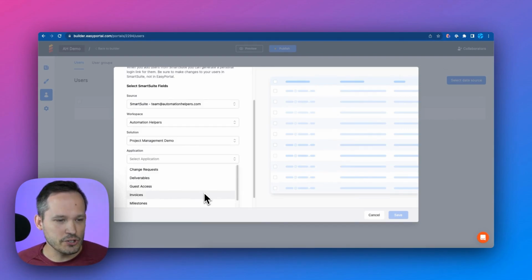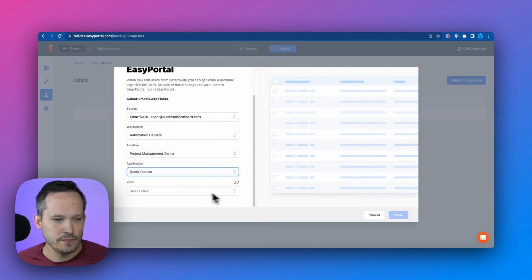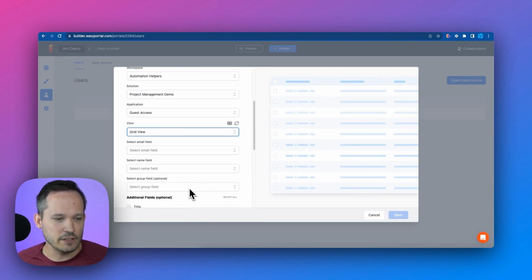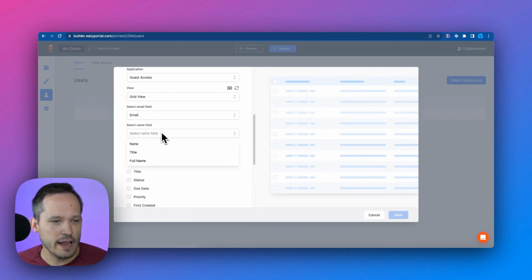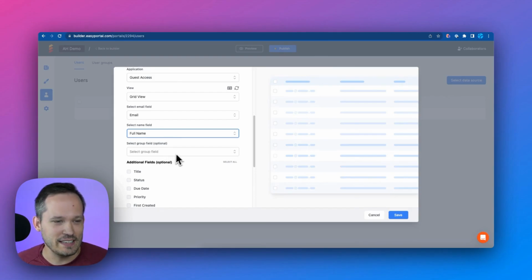From here, we're going to choose our guest access table. And then that view, we just have a default grid view. And this is where we do a little bit of mapping. We say, hey, we need our email, and we've got a name as our full name field, which is great, that full name is supported inside of EasyPortal.